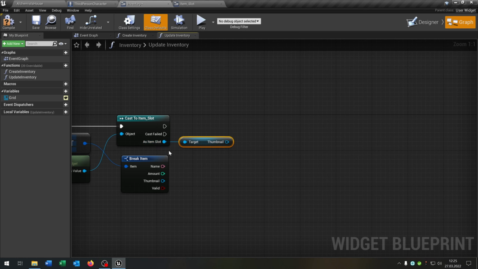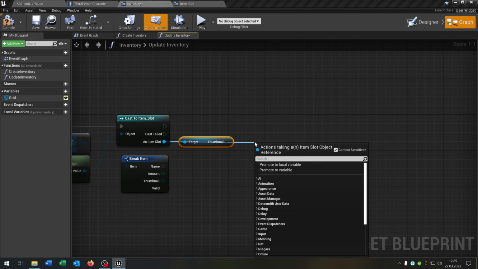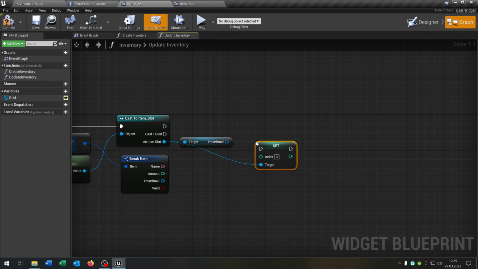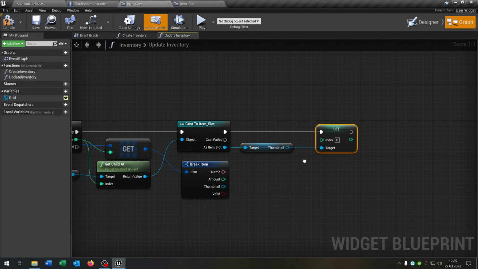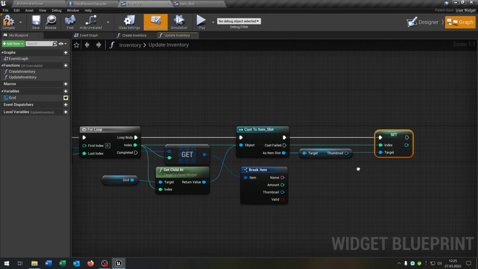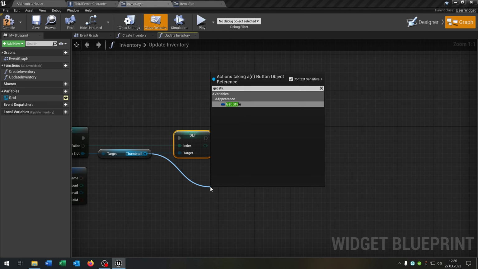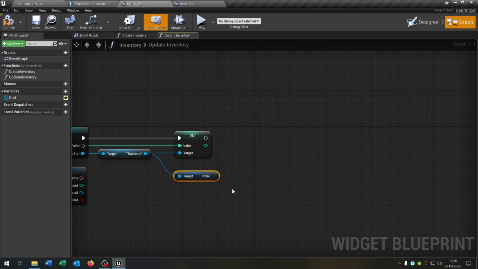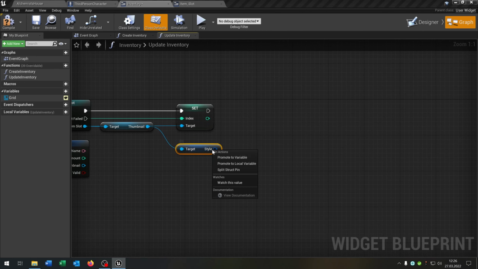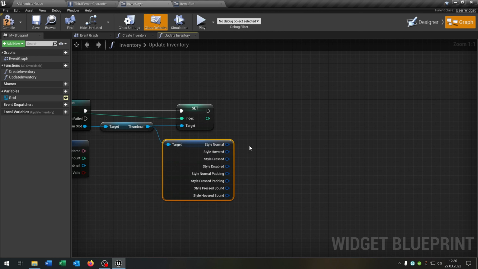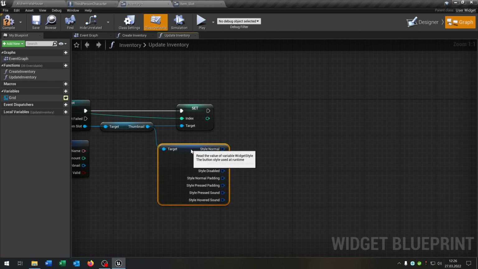Then we go back to our inventory. We go again from the item slot and say set index, like that. Of course, the index will be the index. Then we go from the thumbnail and say get style. And the good part is we can right click on the style and say split structure pin. And you can see we have the style for the normal, the hovered, pressed, disabled. So for every style that we want to set.